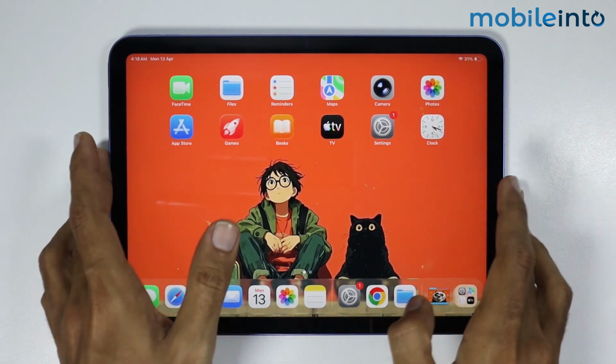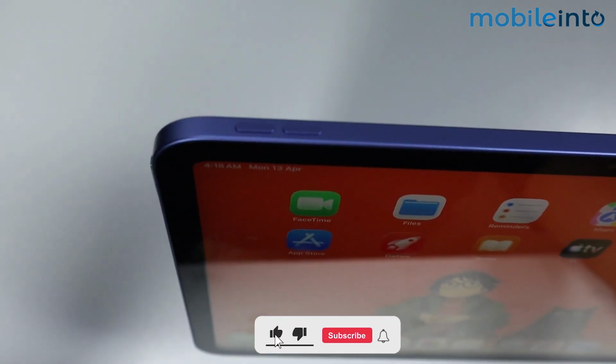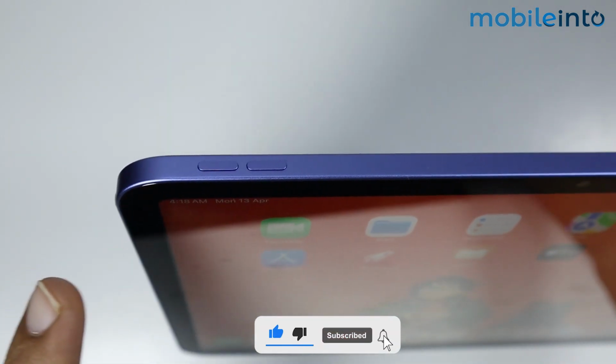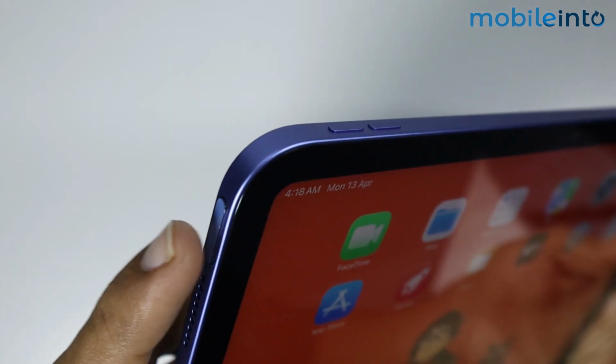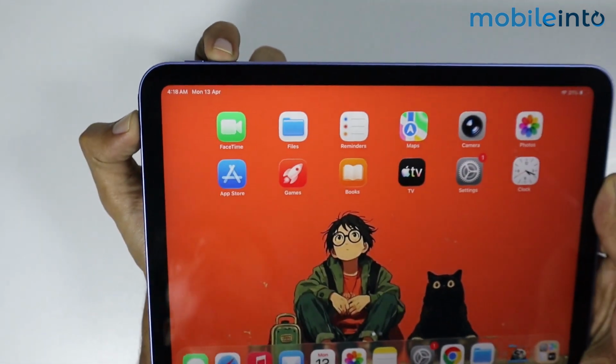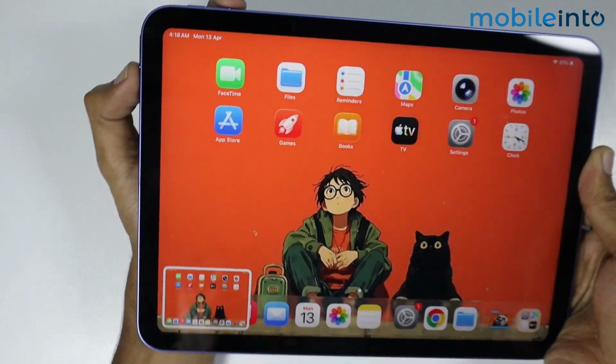For the first method, just press the side button and the volume down button at the same time. Now as you can see, at the top of the iPad, you will find the volume buttons. Just press the volume down button with the side button. And after you do that, you will be able to capture a screenshot on your iPad.